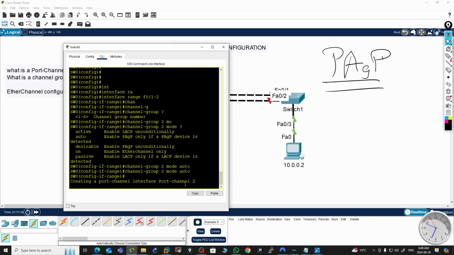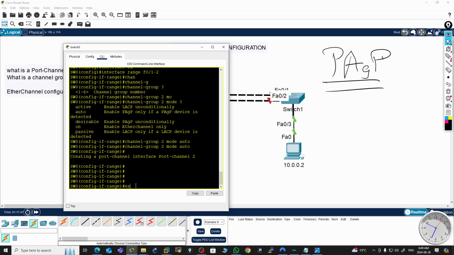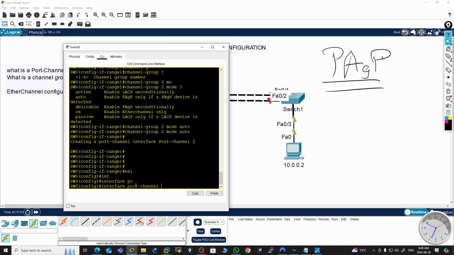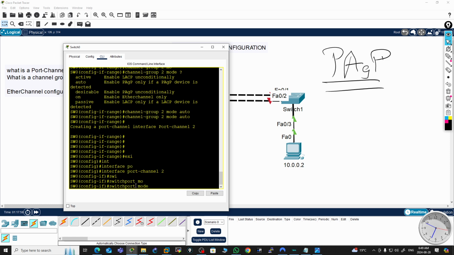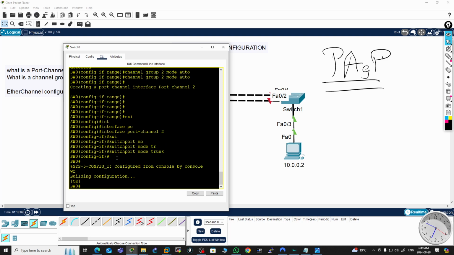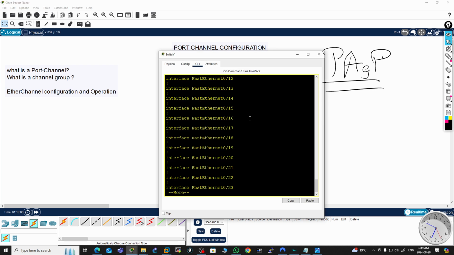Let's call it mode auto here. Once we hit enter, we see port channel 2 was created with the same number. This is something very important, always note this. I'm going to exit out of there and say interface port channel 2, switchport mode trunk, and we're done here.